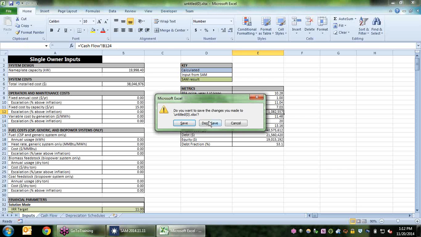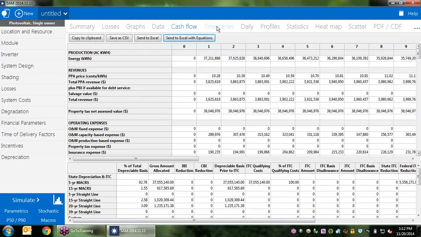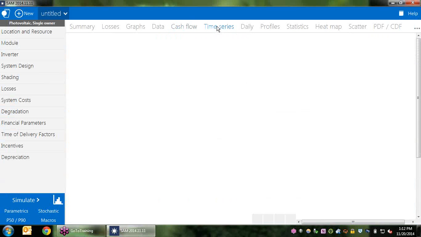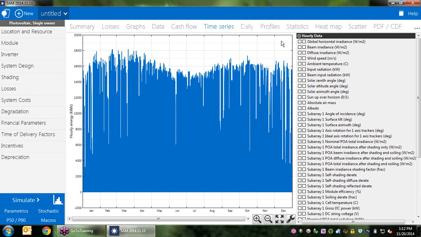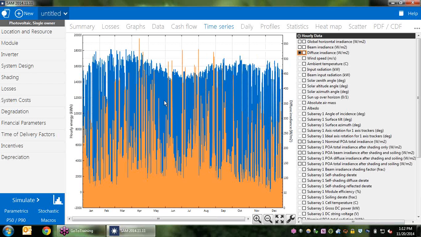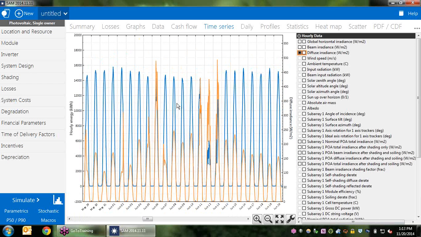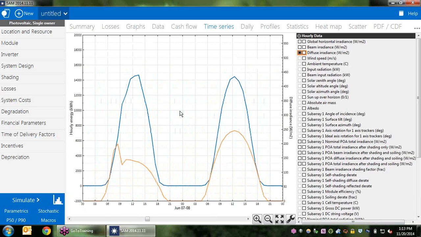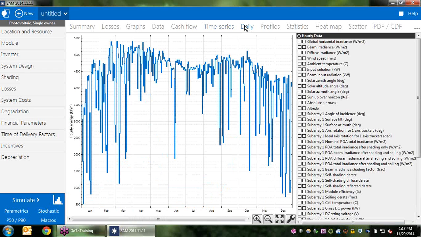So going back to the SAM application itself, the next tab in the results browser is this time series tab. This is an easy way to graphically browse the outputs of SAM. You can select multiple outputs to go on the same graph. You can zoom in on a section of the graph to look in more detail at what's going on. And this is a good way to get a quick look at what's happening in your system with the outputs. The next tab, the daily tab, does a similar thing but goes through the daily averages for the same variables.